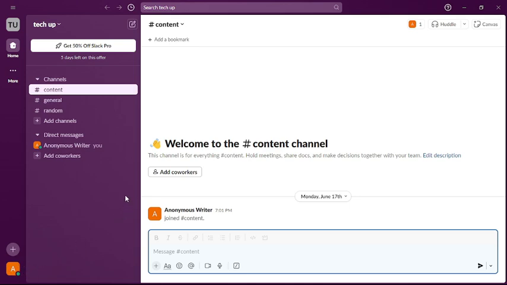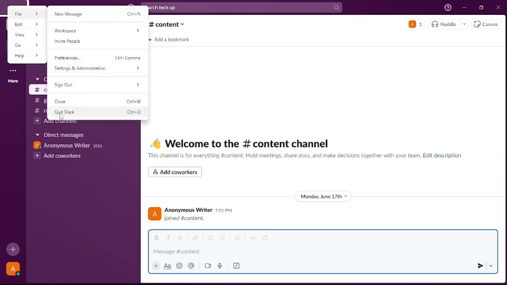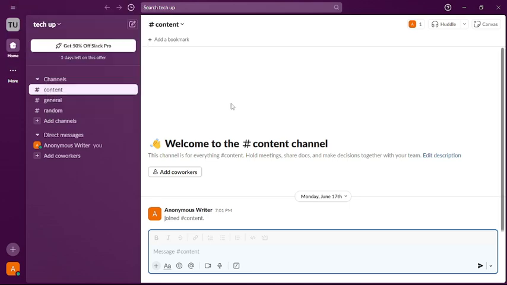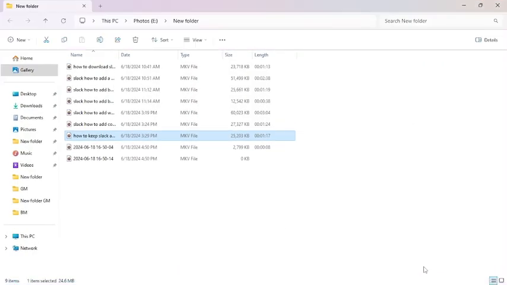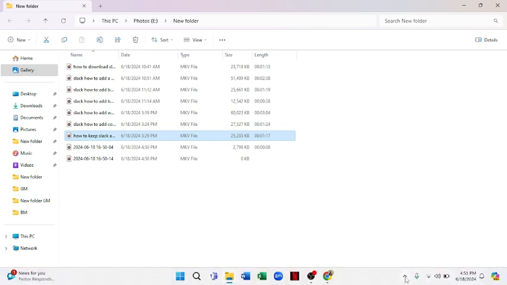To turn your Slack off, you should just go to Files and click Quit Slack, or just press Ctrl+Q to quit Slack. But instead of that, if you just close Slack from the top right corner, your Slack will be active. To see if your Slack is active, you can just go down here and see that your Slack is active.